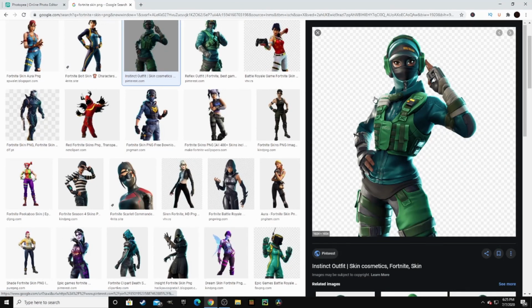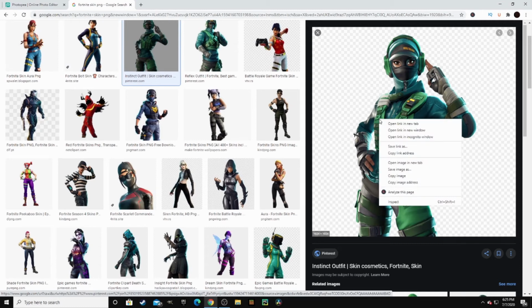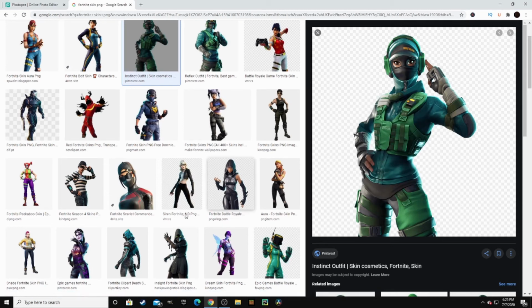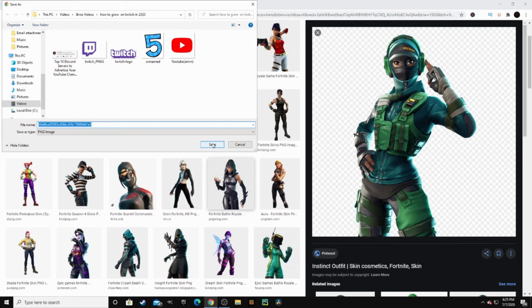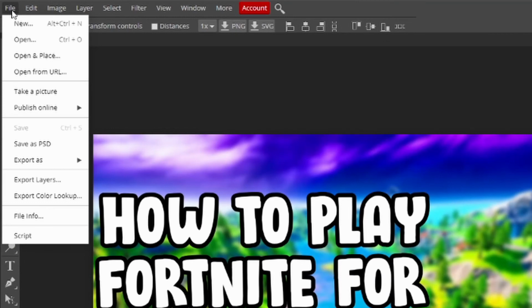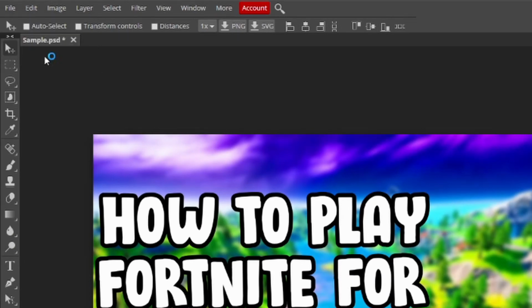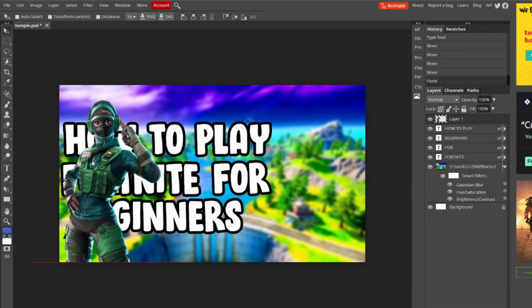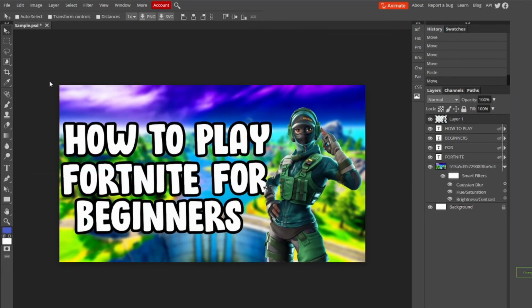So basically, let's just say I want this skin. I'll right click on the skin. You can either do copy image or you can download it and then paste it. So what you basically want to do is save the image and download it. And then once you've downloaded the image, you can go to file, open and place, and drop it into Photopea.